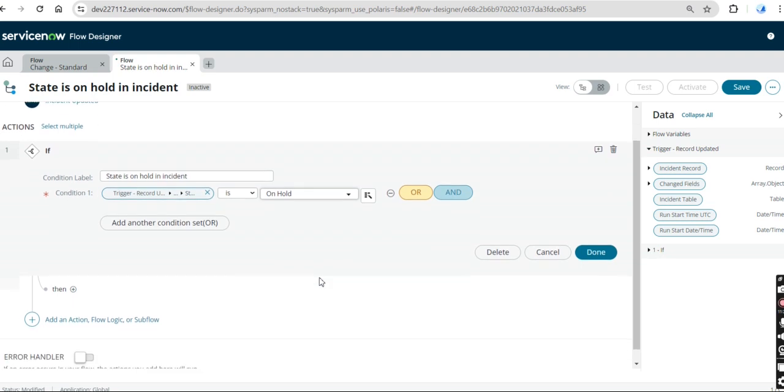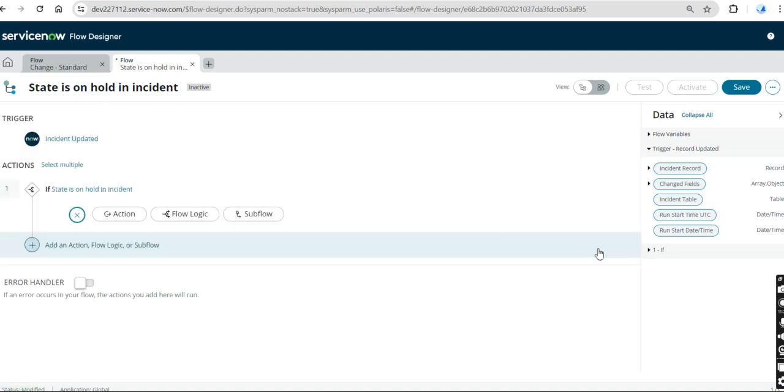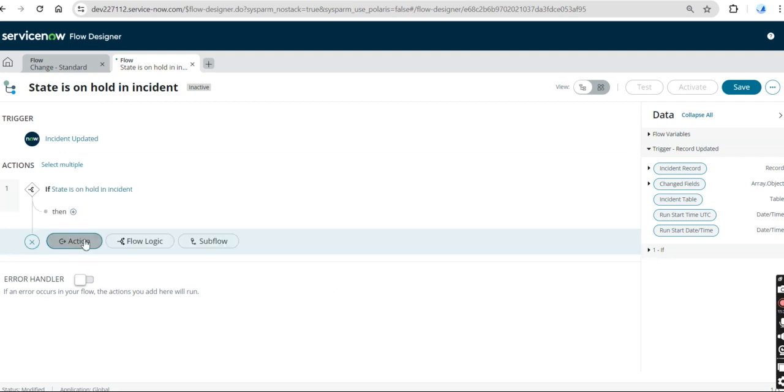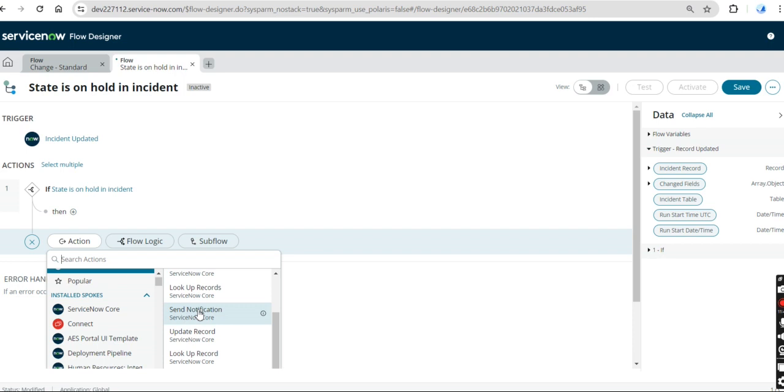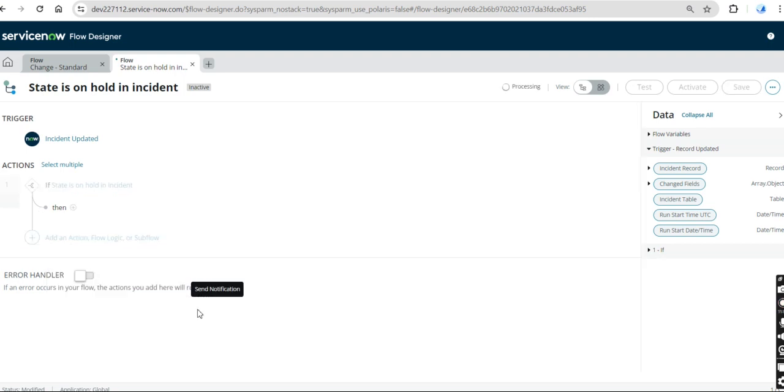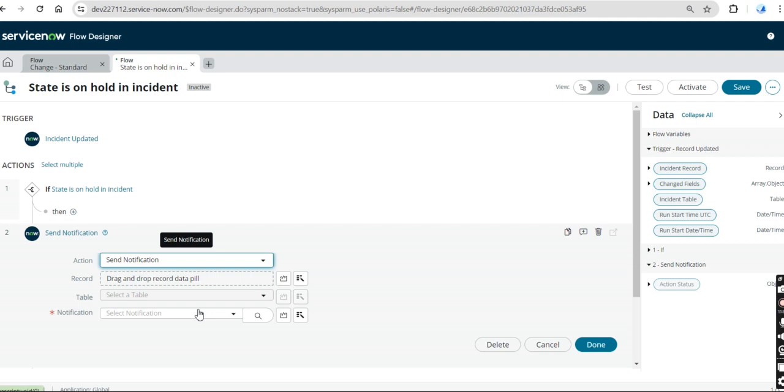So when the state is on hold, when that condition triggers, what action will happen? Add an action. Here there are some ServiceNow core components already available, such as Send Notification. One notification is required when we are going to the on hold state, so let it send some notification.